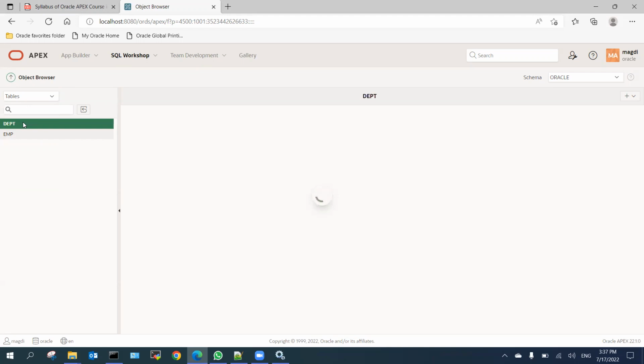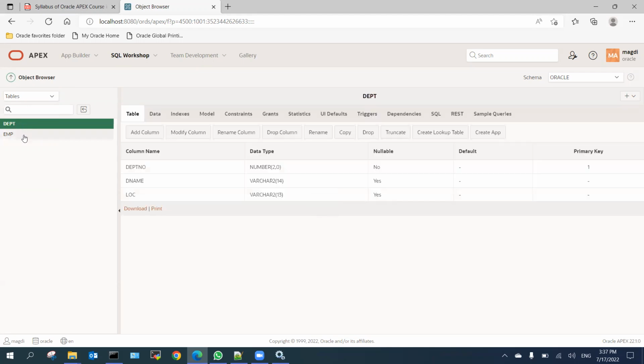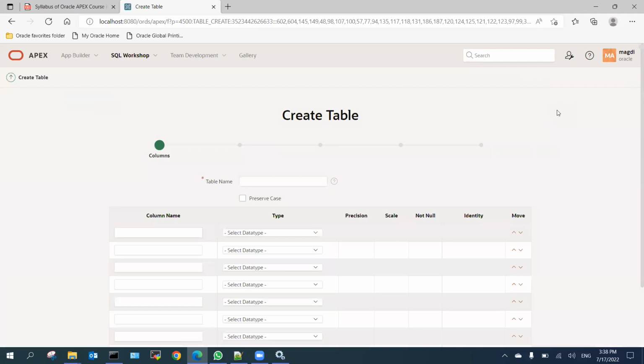We'll start with what we can do here with object browser. We can select any table, and once you select a table, you will have so many tabs here. Each tab has some features. On a table you can add, modify, and rename any columns. So you can create a new table. Let's create a new table.